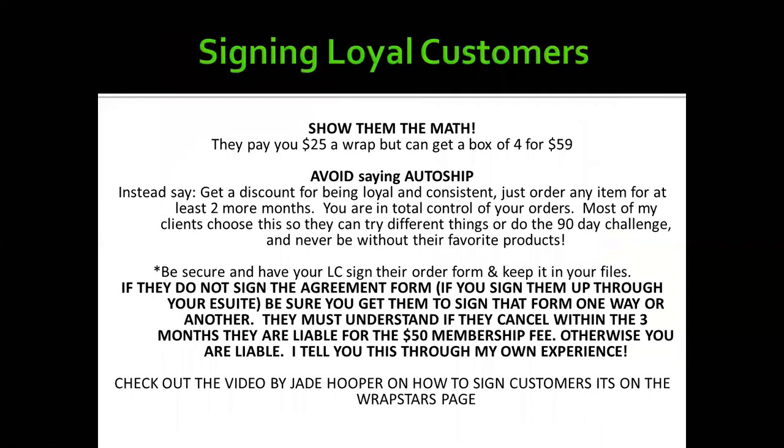And like I was saying earlier, show them the math. You pay $25 for one wrap, or you can get a whole box of 4 for $59. Try to avoid saying auto shipment. I always like to say the 90-day challenge. Make sure they understand that they're getting a lifetime discount on all the products by becoming a loyal customer. There are lots of ways to word that. If you get hung up on that, ask me, and I'll give you some of the ways I say it. There are different ways to go about it.